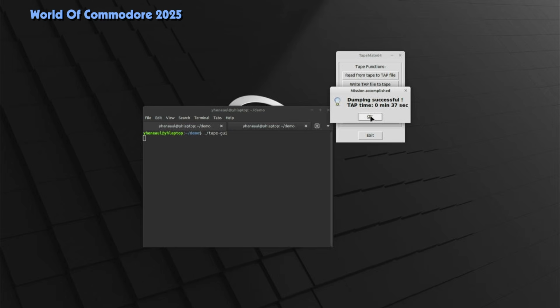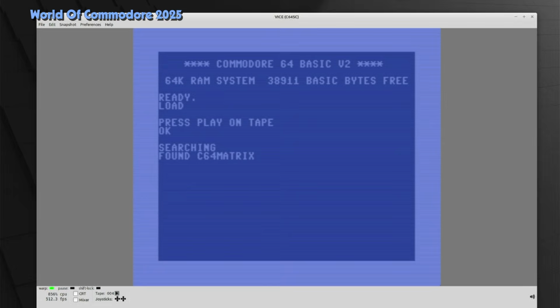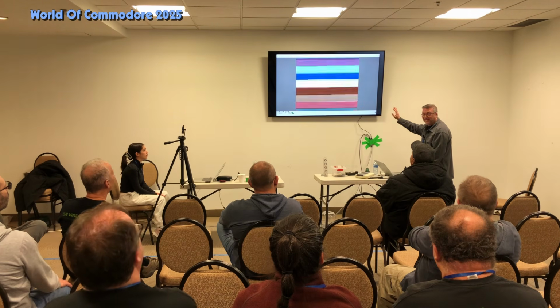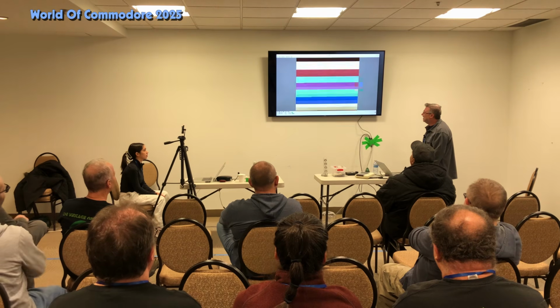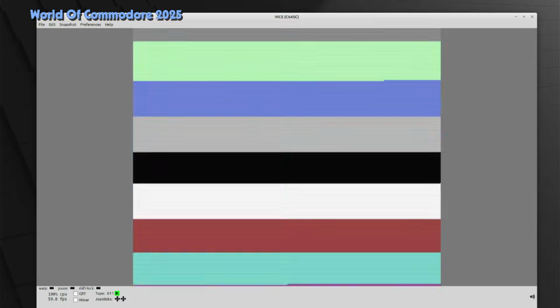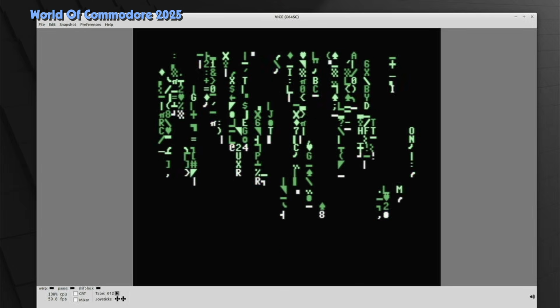So now I have my TAP file. So I can run VICE with it, and so we found the program C64 matrix. Sorry for the flashing effect, but it's the turbo mode. And we have it. So I did the conversion.